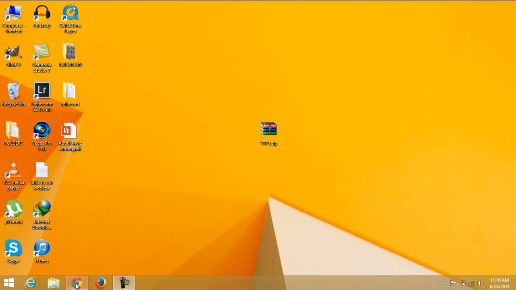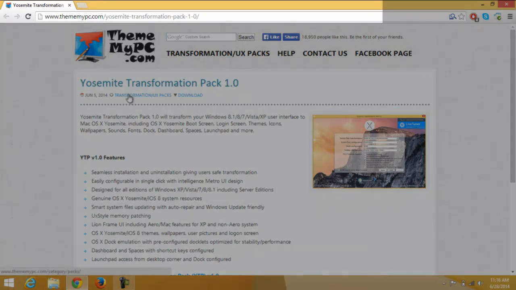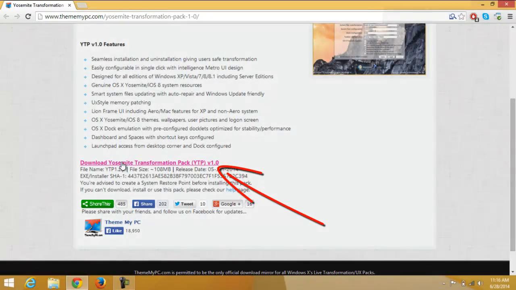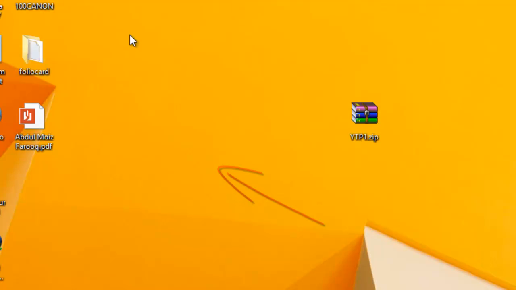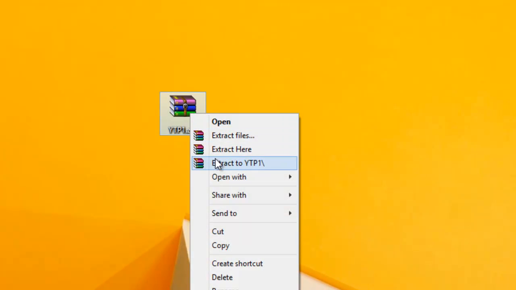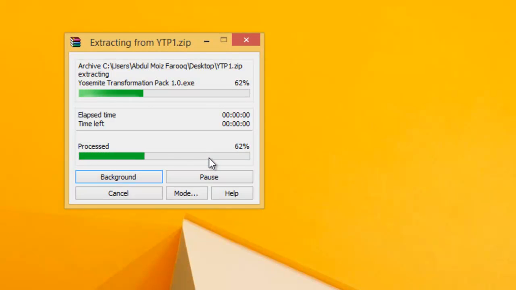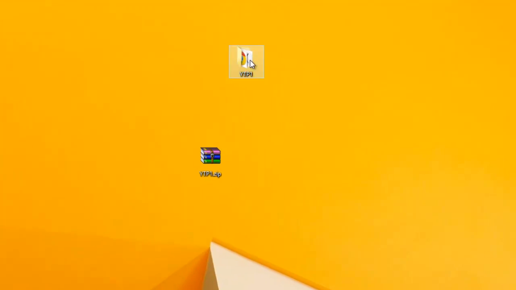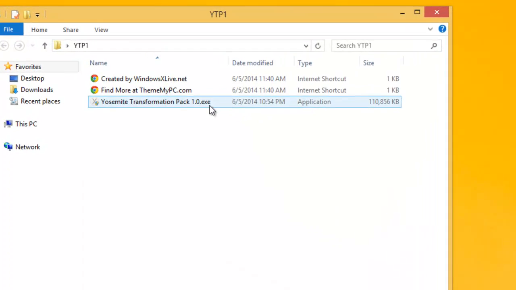So first of all, you have to download this zip file. The link of this zip file will be given in my video description. You have to go to that website and scroll down to its bottom. Then you have to click on this download Yosemite transformation pack. After it is downloaded, you have to extract this zip file using WinRAR. Then you have to open the extracted folder and click on this .exe file.